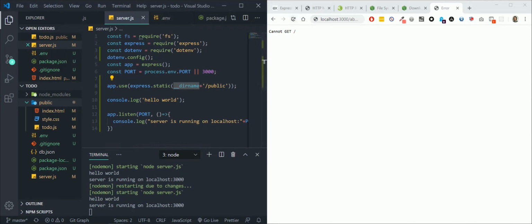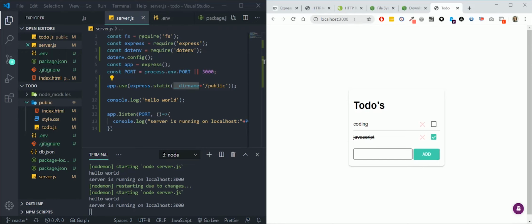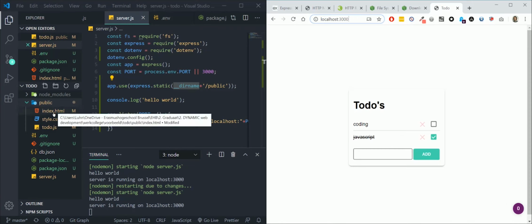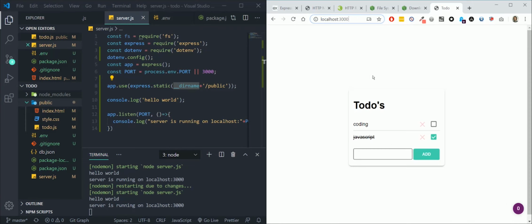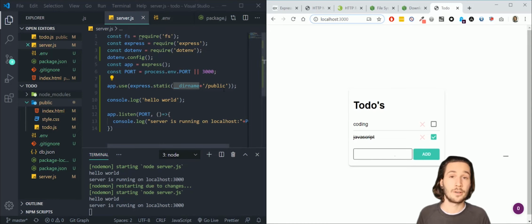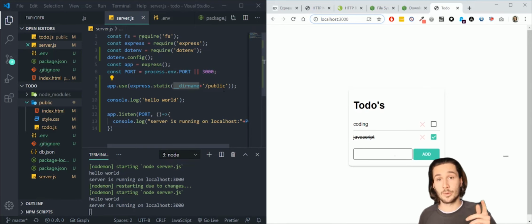All right, so let's see. Now when we are navigating to the home page of our server, it just gives us the index.html back. All right, so we are finished with the first part of our server. We imported some packages and we are able to serve static files to the browser. In the next part, we are going to create some routes so we can send API calls from our frontend to our backend. See you in the next video.